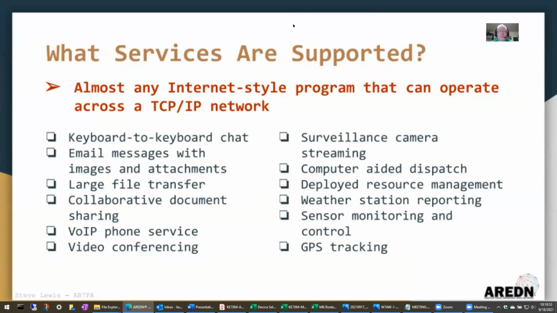Almost any internet-style program that operates across a standard TCP/IP network can be deployed using Arden devices. This includes all of the examples shown in this list. We just need to keep in mind that the services we deploy should be aligned with the specific mission or purpose for the network that you're creating.